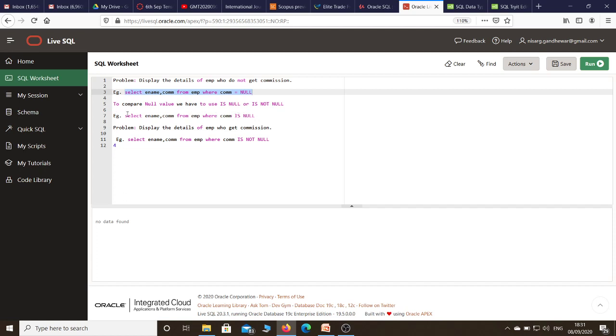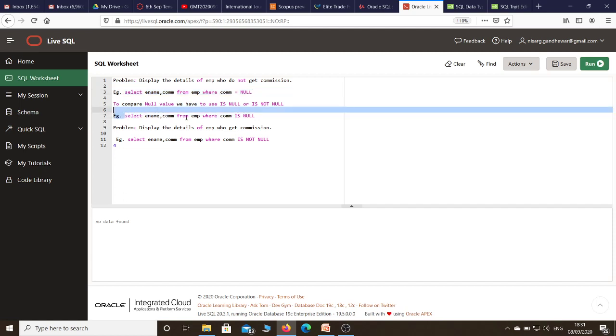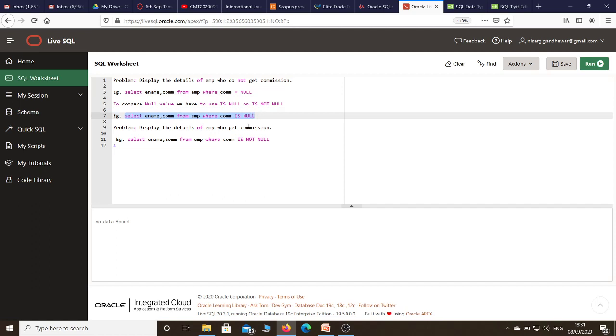Now what is the correct way to answer this query? By using the IS NULL clause. Select ename, commission from employee where commission is null. So I just select this and click on run. So I got this output. Here you can see Smith, Jones, Black, Clark, Scott, King, Adams, James, Ford, Miller. These are the employees who do not get commission because their commission field is blank, so it is considered as a null.